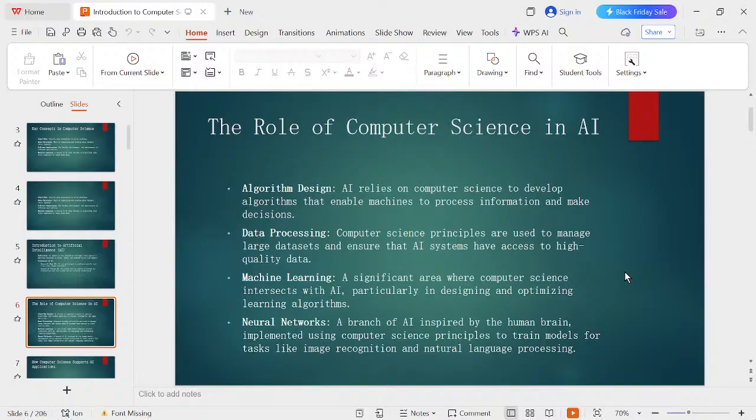Then we have neural networks. This is a branch of AI inspired by the human brain, implemented using computer science principles to train models for tasks like image recognition and natural language processing.